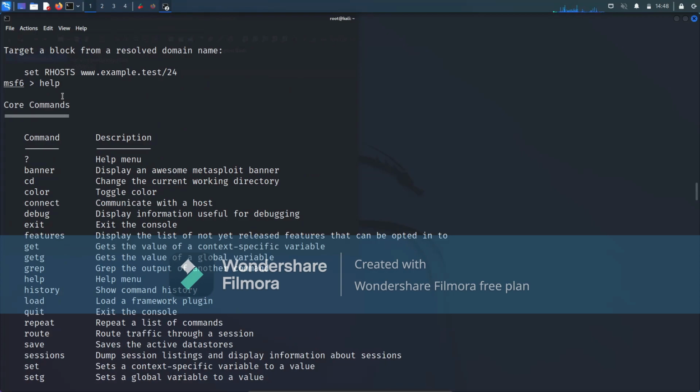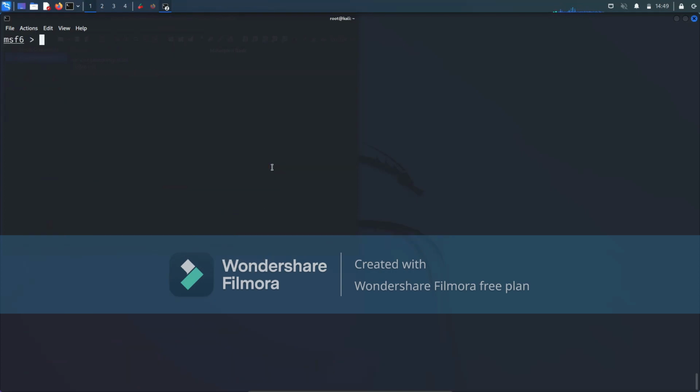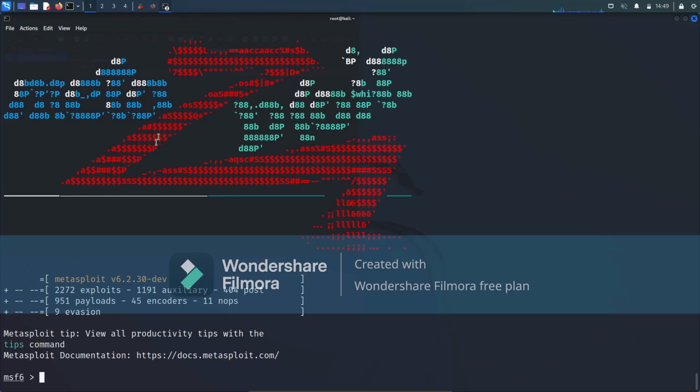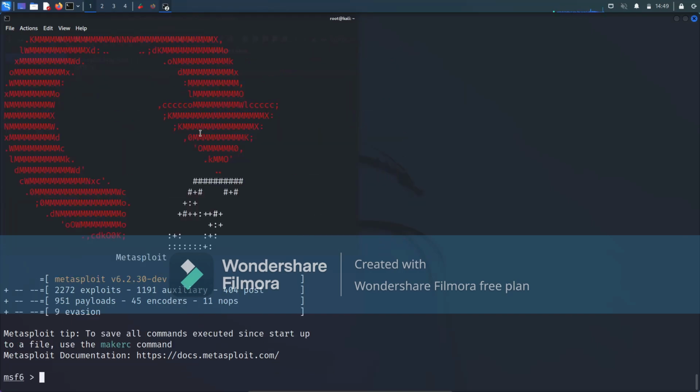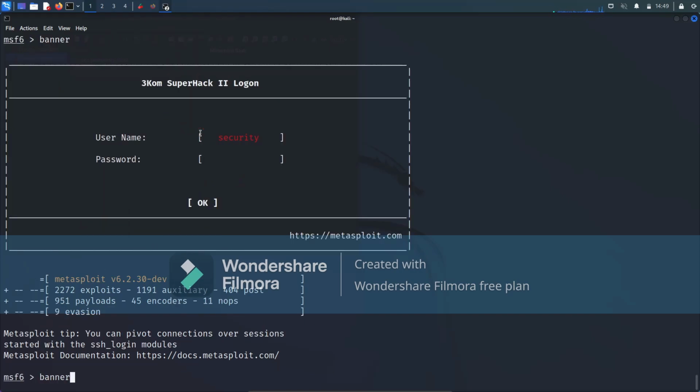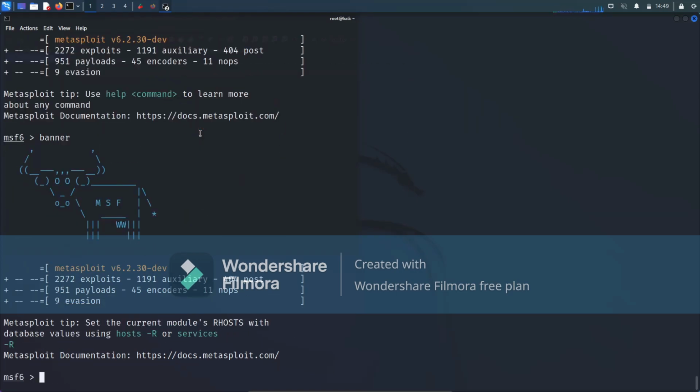Okay. Now, the first one is banner. What exactly is a banner? It's a header. It says display an awesome Metasploit banner. Control L is to clear the screen, a Linux command. So banner, you got this banner. Again you can use the arrows, just like in Linux. It will change, and again you get one more, and one more. So this is a banner.